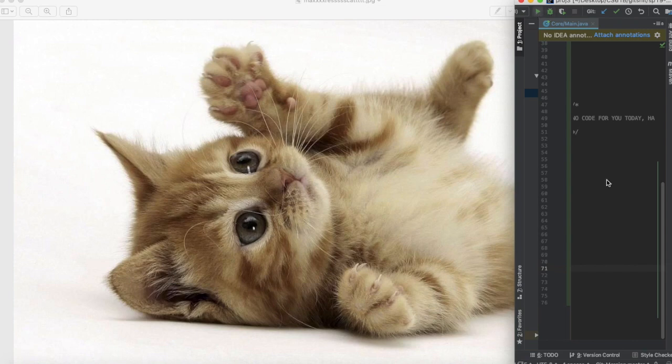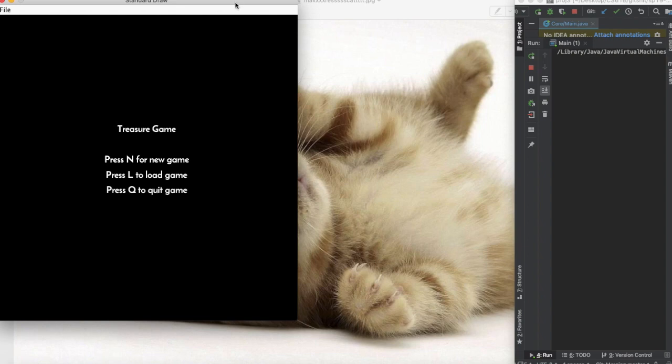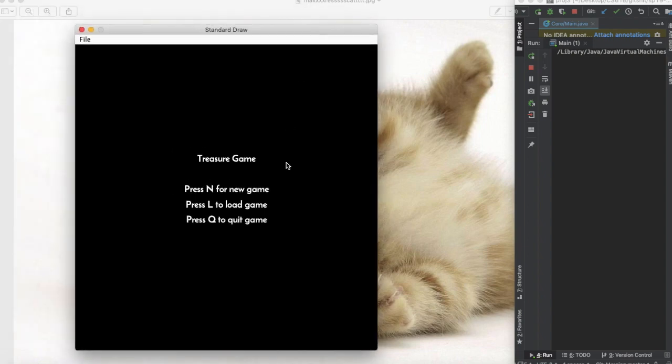And yeah, that's the project. It's called the treasure game. You could either open a new game, load a previous game, or quit the game. Let's try opening a new game. It asks for the seed for the pseudo-randomly generated world. Let's try something kind of abstract. We input the seed and we start the game.